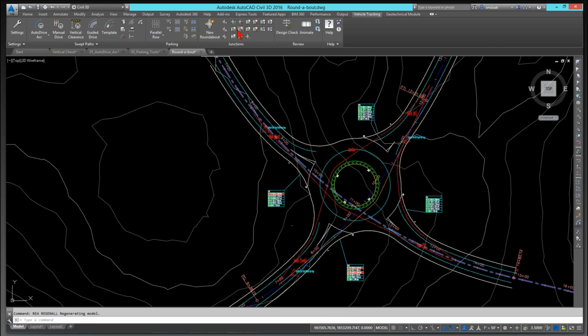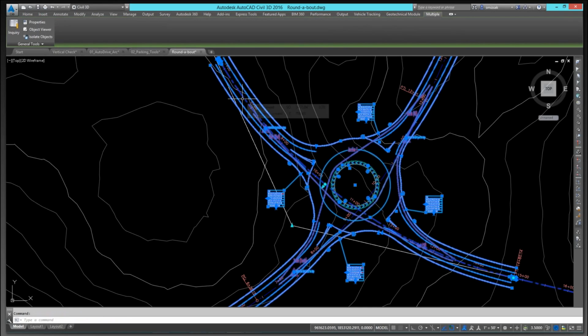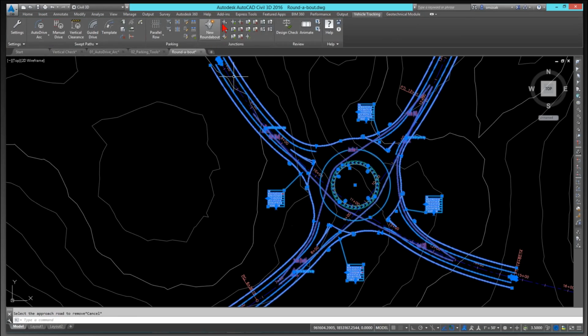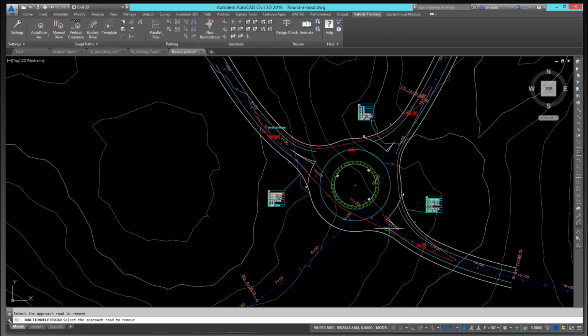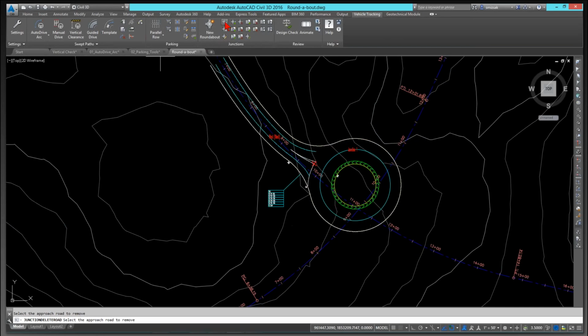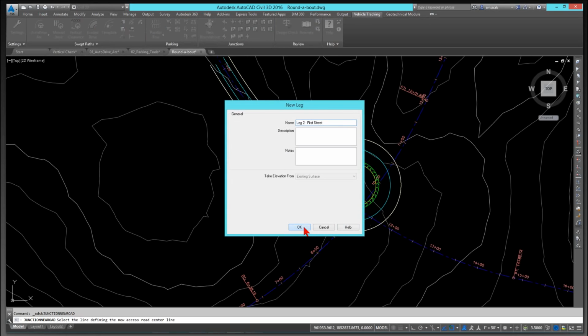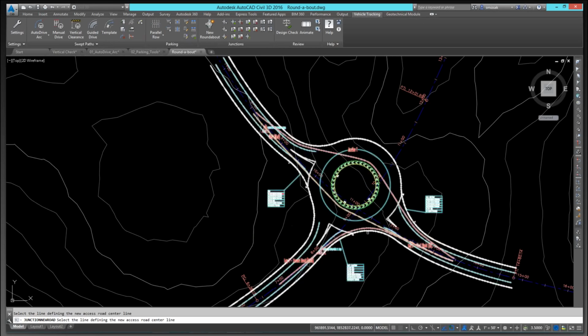If I want to delete out a road, I delete out the road. I'm trying to click on it. Delete road. Select the approach road to remove. Remove it. Remove it. Remove it. And then I can come back and I can add one. We'll put that back in. We'll just say okay. And say okay. Put them back in.